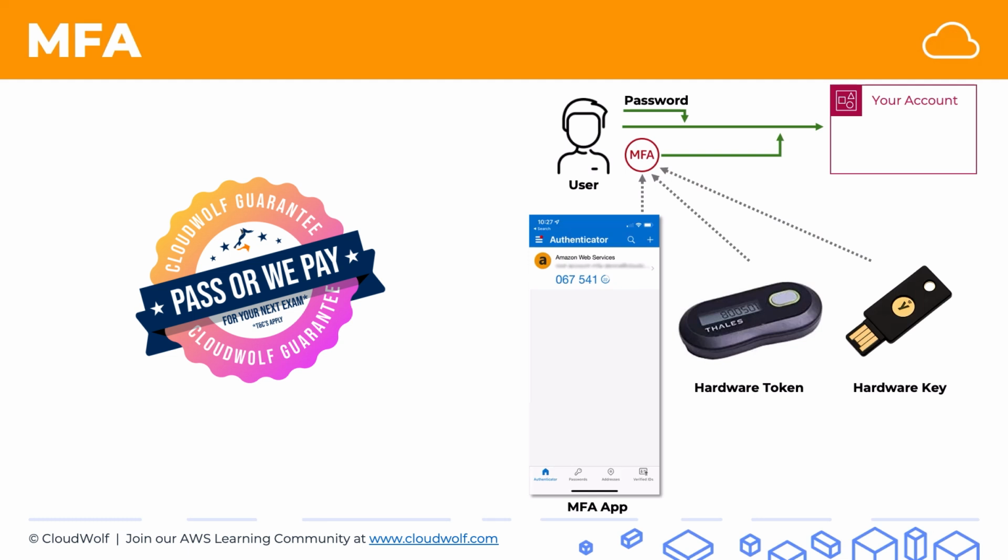So look out for trick questions on any other kind of MFA devices, such as maybe voice recognition or eye scanning. Those are not supported at this moment. And also keep in mind that all the hardware devices, the hardware token, the hardware key, they are not created by AWS. They're created by third parties. So this is also a question that could come up on the exam.